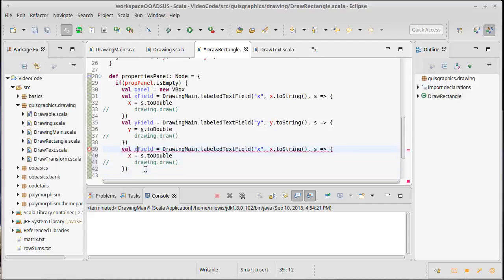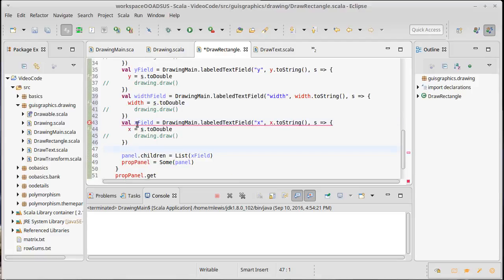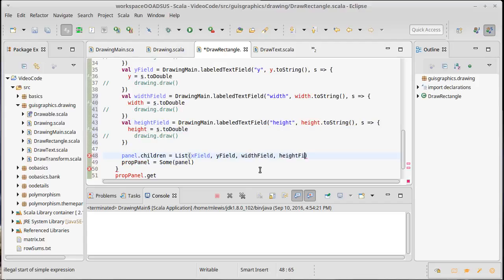We're going to have a width field, and last up is a height field. It's pretty easy to add those into the GUI here. Y field, width field, height field.